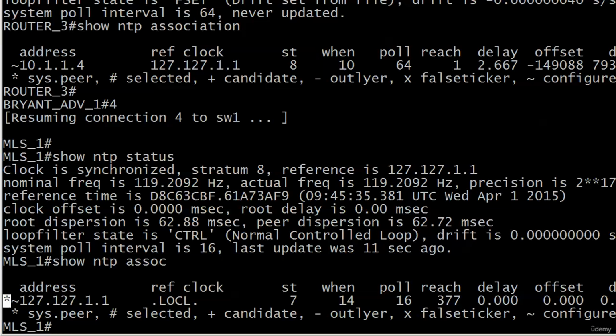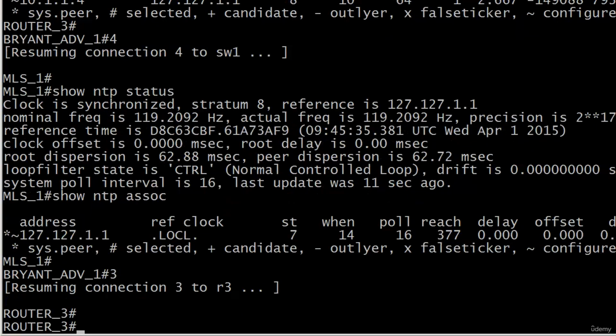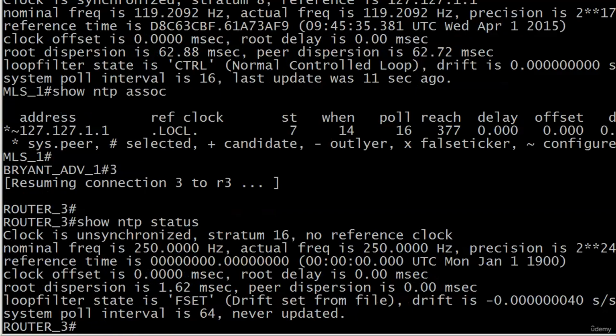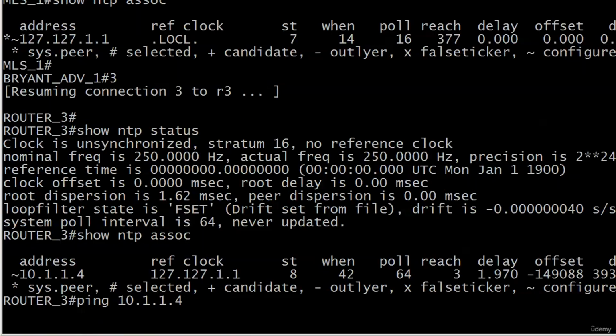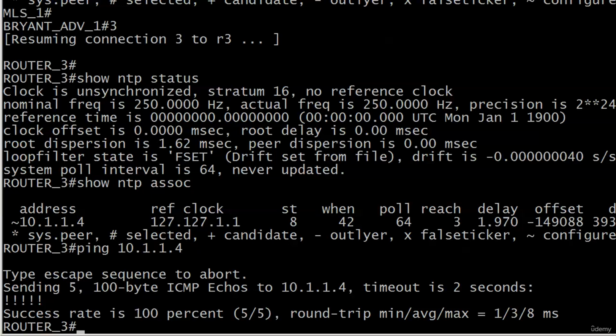So let's go back over to router 3 and see if the oatmeal is cooked yet. Not yet. And 10.1.1.4, so obviously it's got connectivity. I was going to ping it, but let's ping it anyway. And there you go.